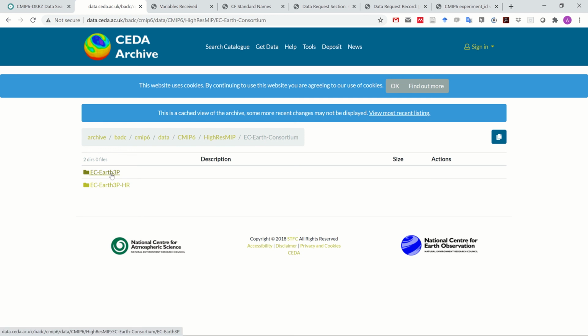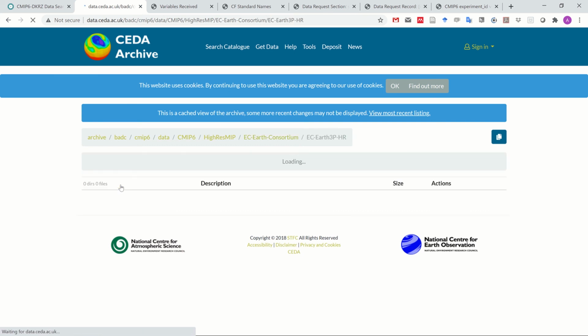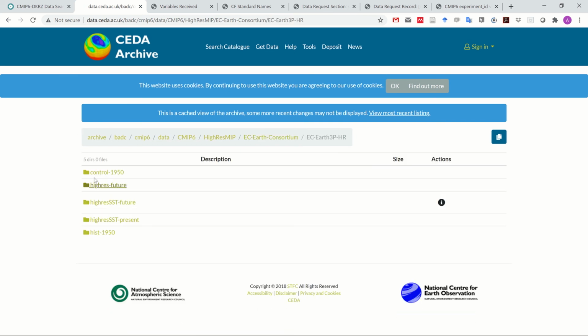So they have the HighResMIP. They run this with the high resolution model, and they run this with the standard resolution model. Let's see the high resolution one. They have a control experiment. They have the high resolution future and the high resolution SST future. These are different names of the experiments.